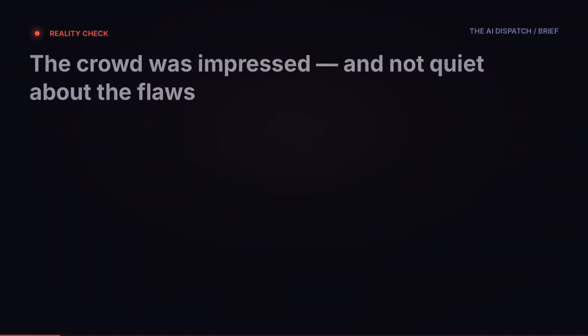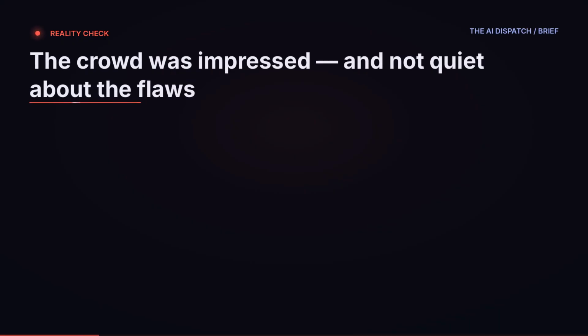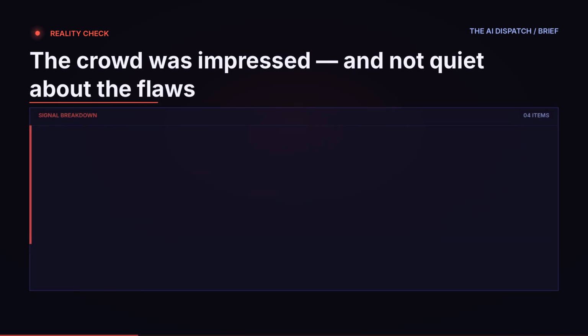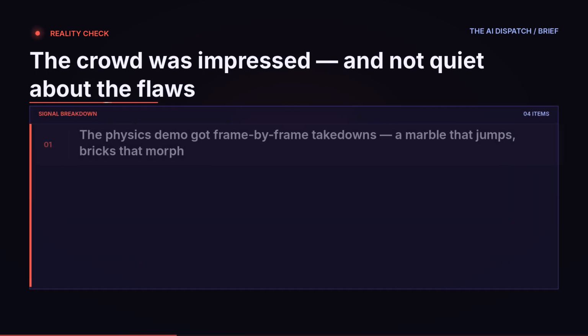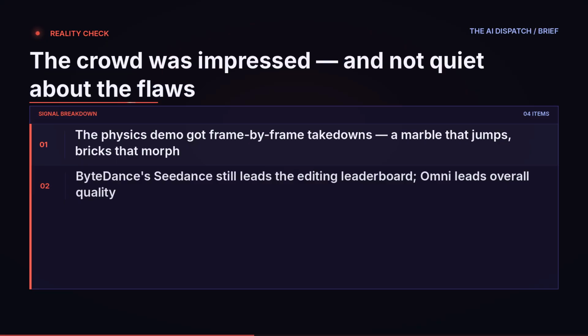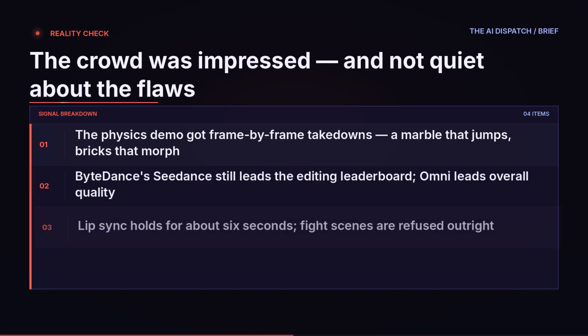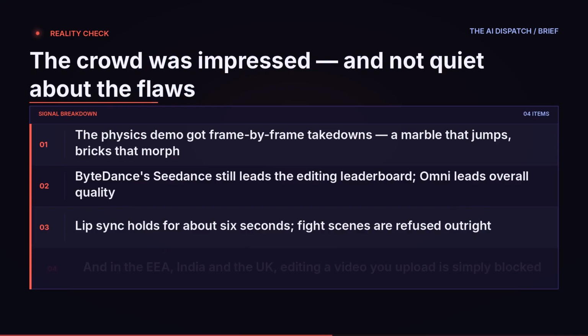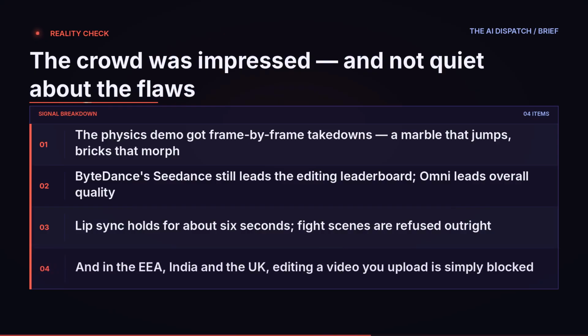But the reception had teeth. The famous physics demo drew frame-by-frame takedowns, a marble that jumps with no energy source, bricks that morph mid-fall. On the editing leaderboard, ByteDance's C-Dance still leads. Omni takes overall quality, but not everything. Reviewers found lip-sync drifts after about 6 seconds, and the model simply refuses fight scenes. And the loudest complaint is geographic. Across the European Economic Area, India, Switzerland, and the United Kingdom, editing a video you upload is blocked. Hold that thought, it matters later in this story.